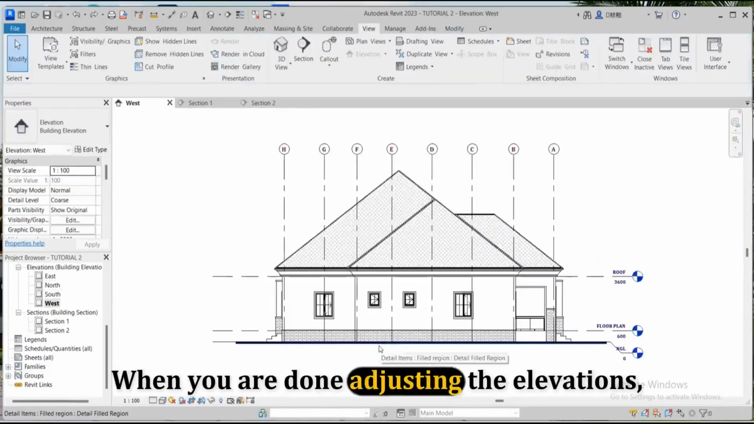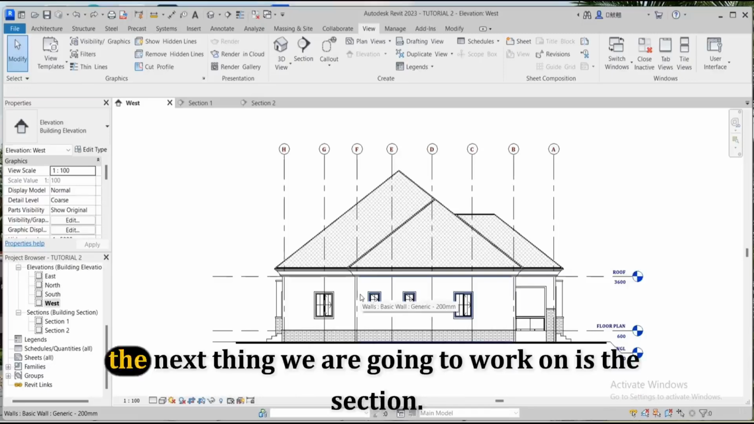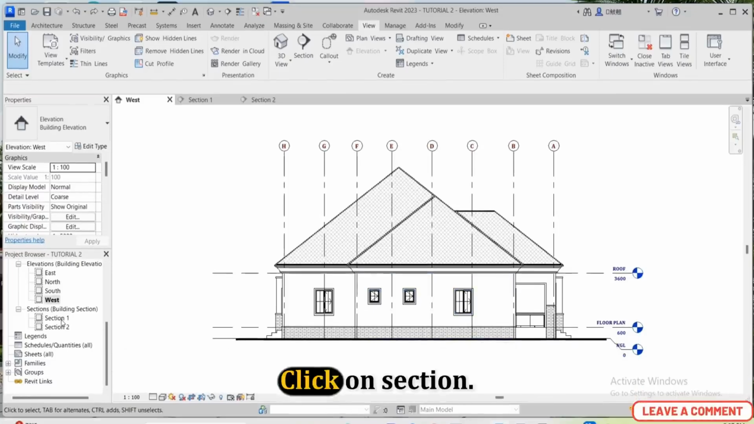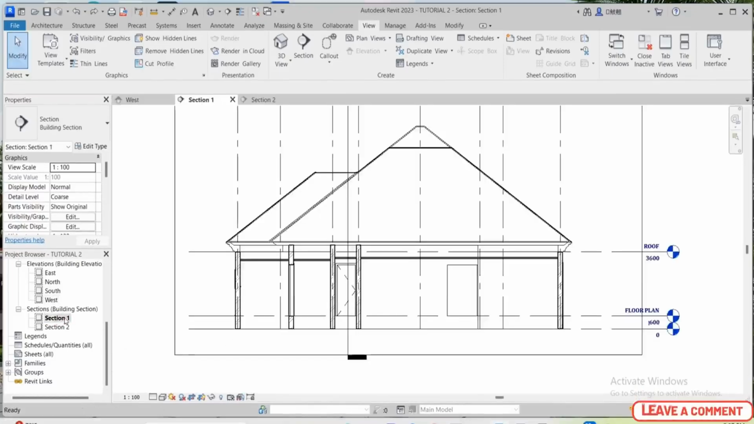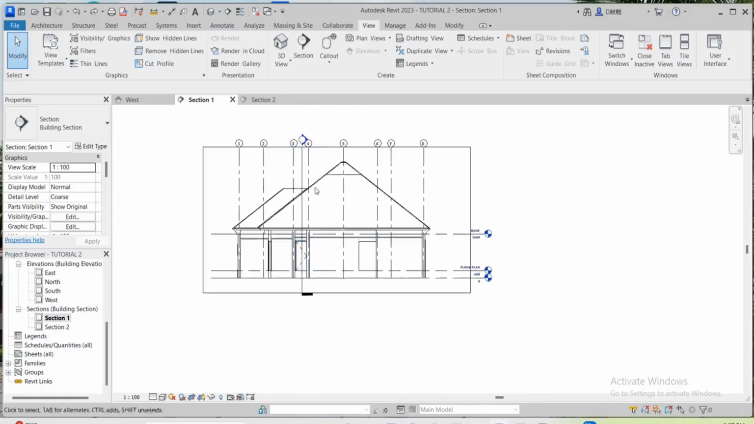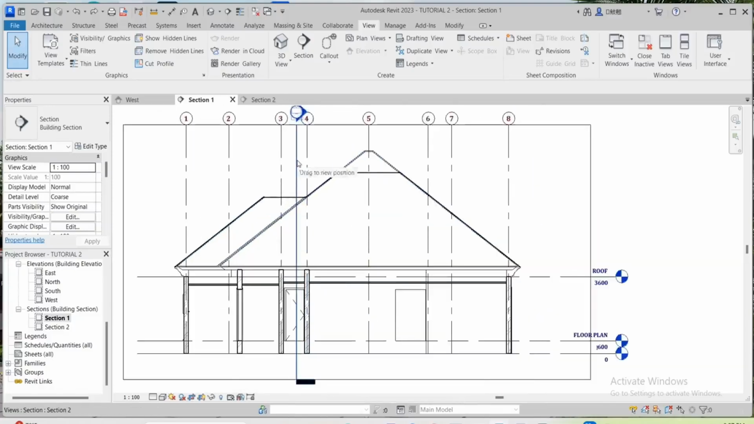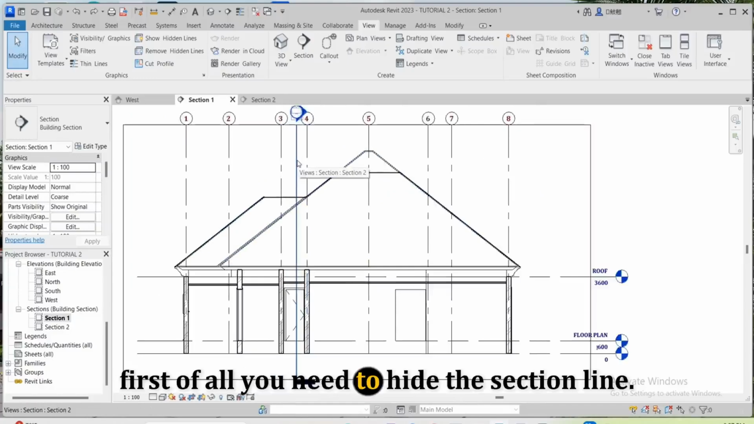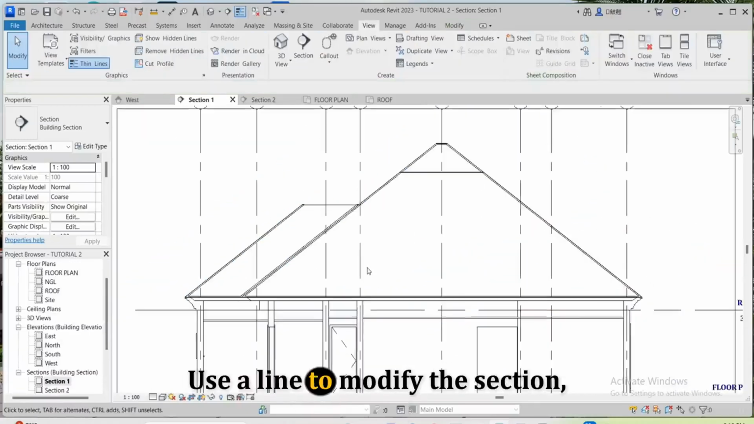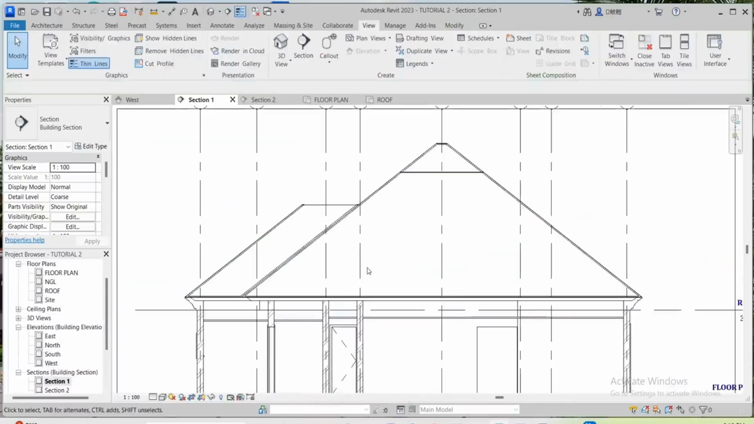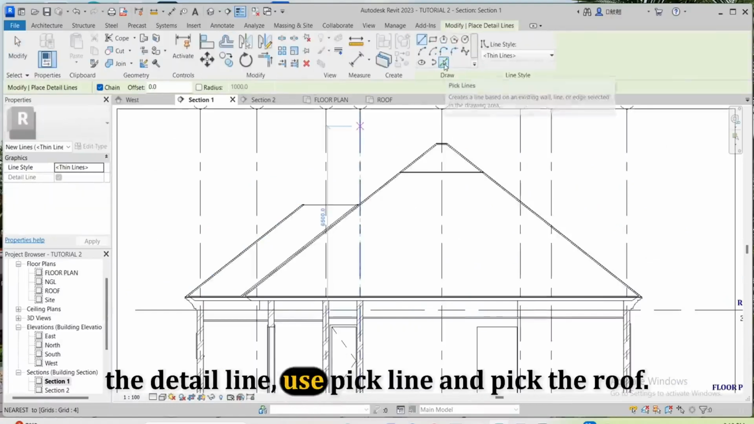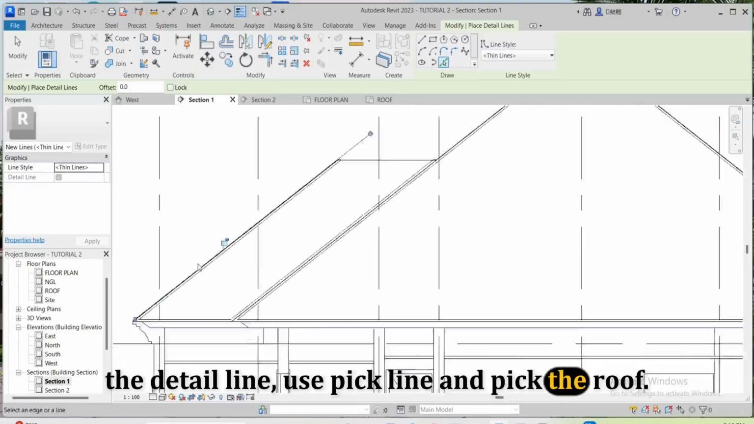When you are done adjusting the elevations, the next thing we are going to work on is the section. Click on section. Let's open the section 1. First of all, you need to hide the section line. Use a line to modify the section. Click on Annotate. The detail line, use pick line and pick the roof.